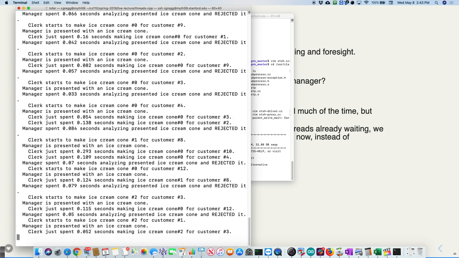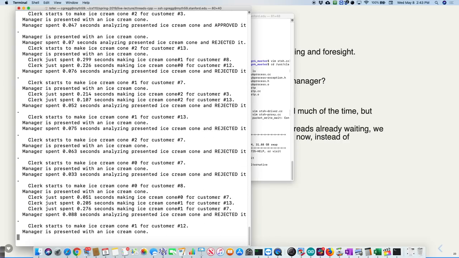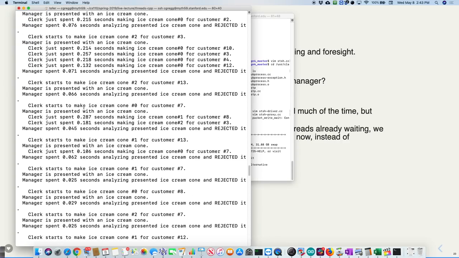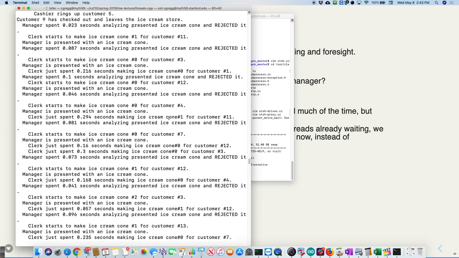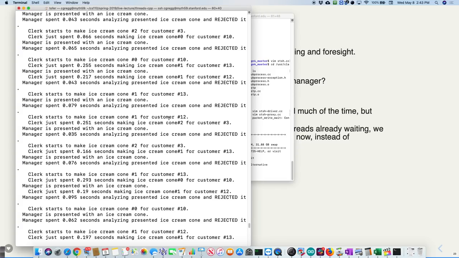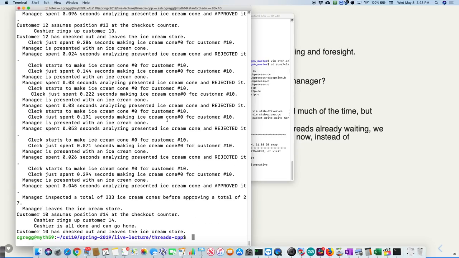Now, this is gonna go on. Right? And it goes on and on and on and on. And if we kind of go up and see what's going on here, clerk starts to make ice cream cone 0 for customer number 7. Manager is presented with an ice cream cone. Clerk just spent 0.287 seconds making an ice cream cone, right? Et cetera, et cetera. And it keeps going. And you can kind of see eventually it's going to keep going. I don't know how many. There it is. Okay.